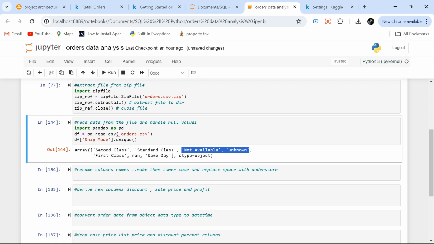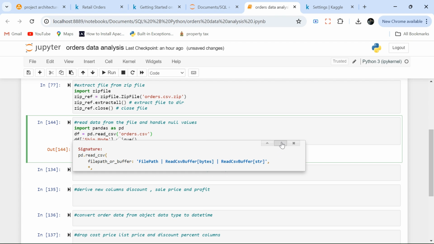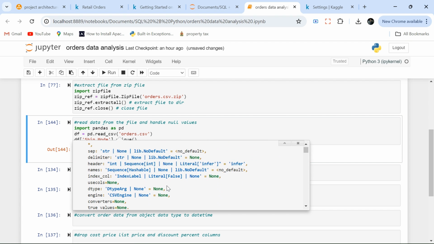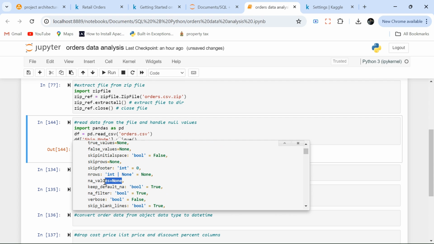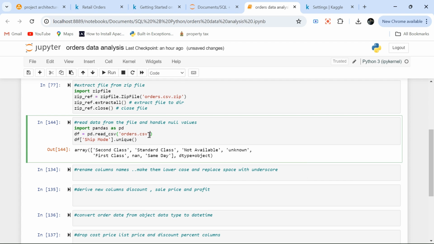For that, in pandas, if you press shift tab, you will see all the options. I will use this option of na_values. I'll just copy this, and I will say comma, and I will pass these two values. What it will do is these values will be treated as null. Whatever values I pass to this argument, when it is reading, these values will be treated as null.